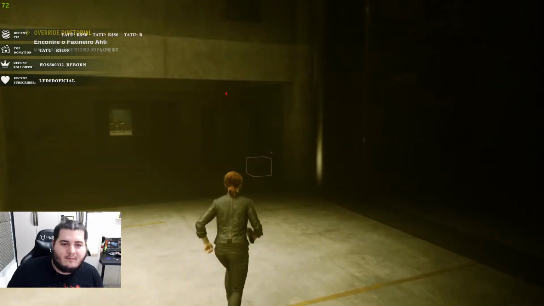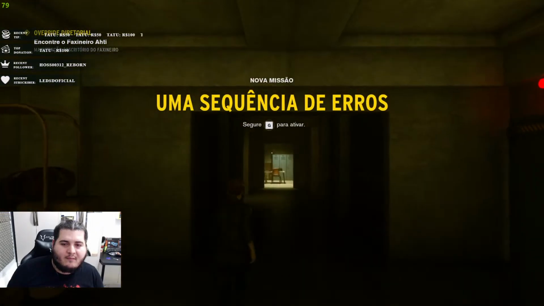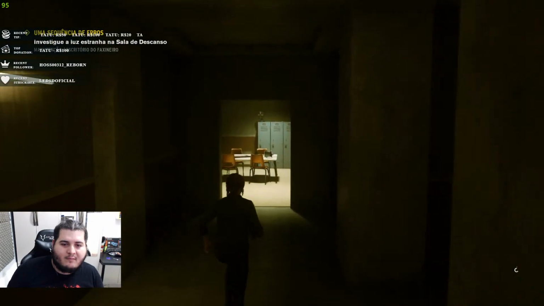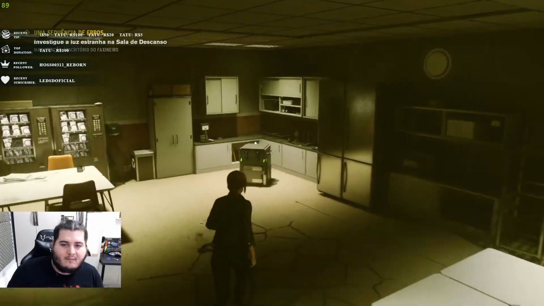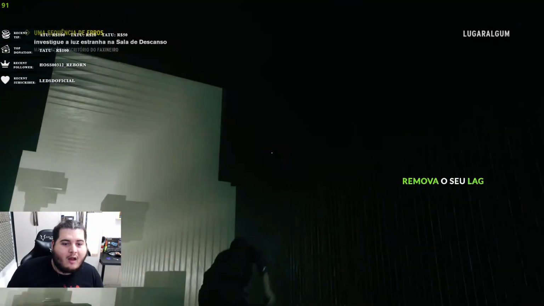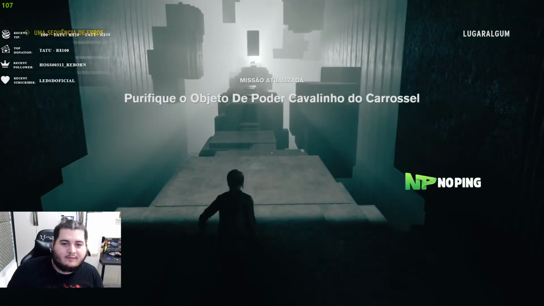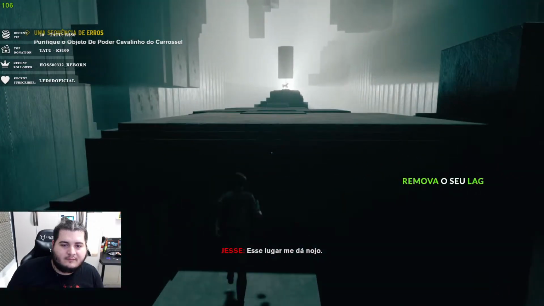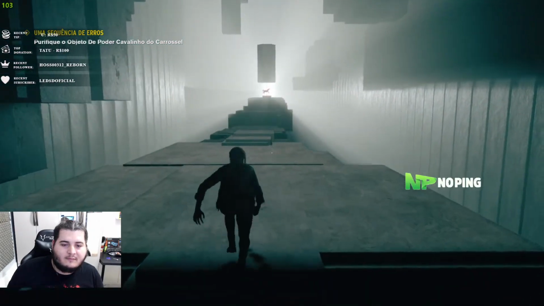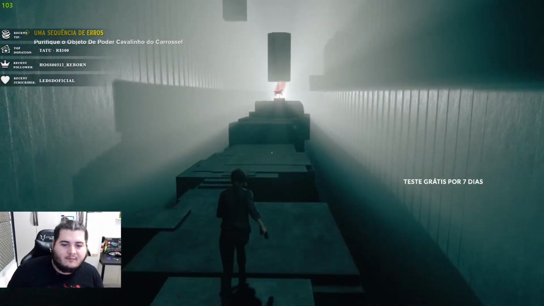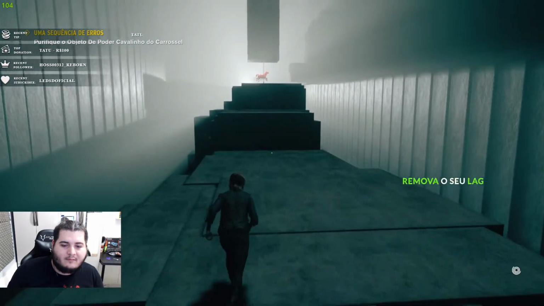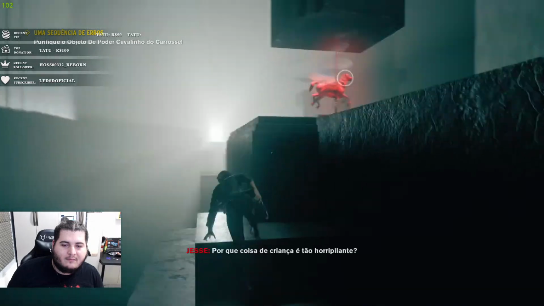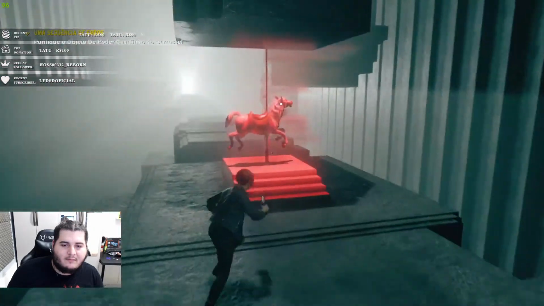What's down that way? Legal. Ugh, this place makes me nauseous. An object of power. How do you think it got down here? A carousel horse. Why is kid stuff always so creepy?